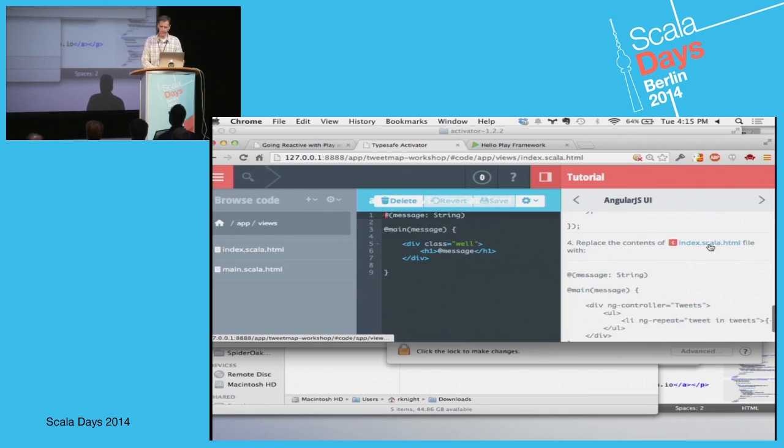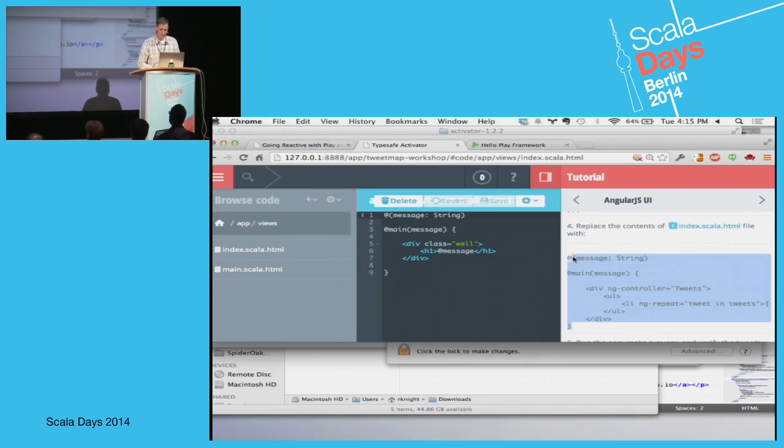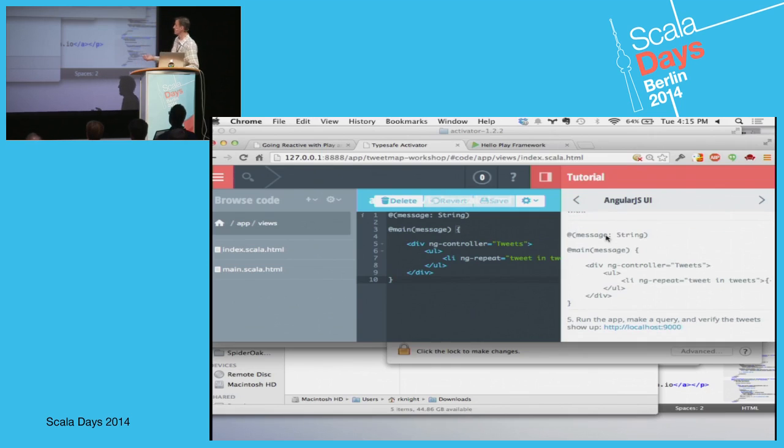All right, then we want to update the index.scala.html. We want to modify this so we actually display the tweets. Right now it's just displaying a message. So what we want to do is basically delete everything that's in that file and save it to display the tweets. It's going to use Angular to display the tweets, and all it's saying is repeat on the tweets value to display them all on the list.